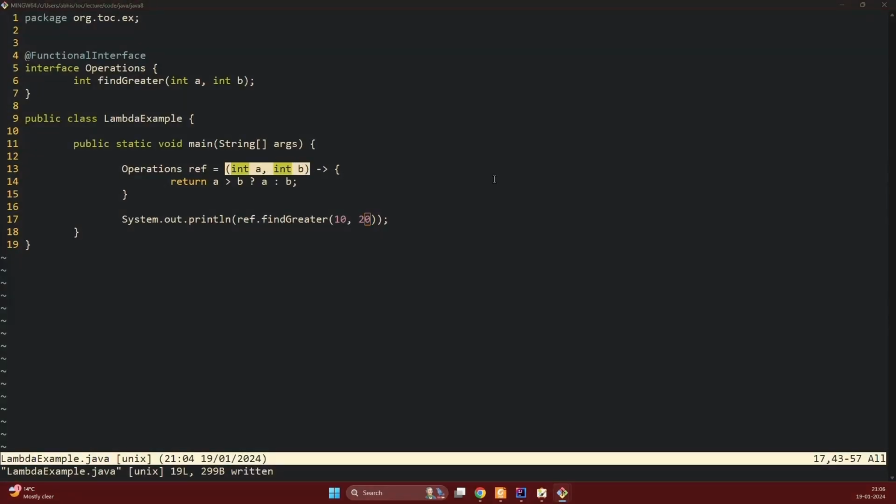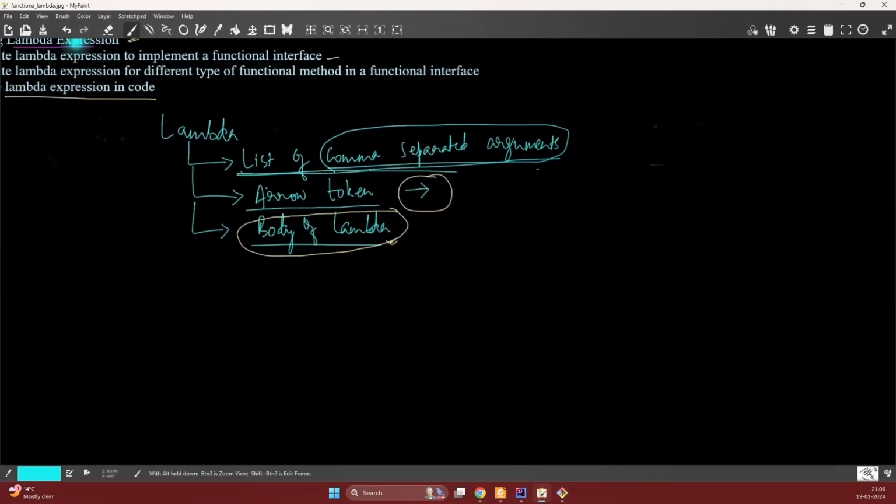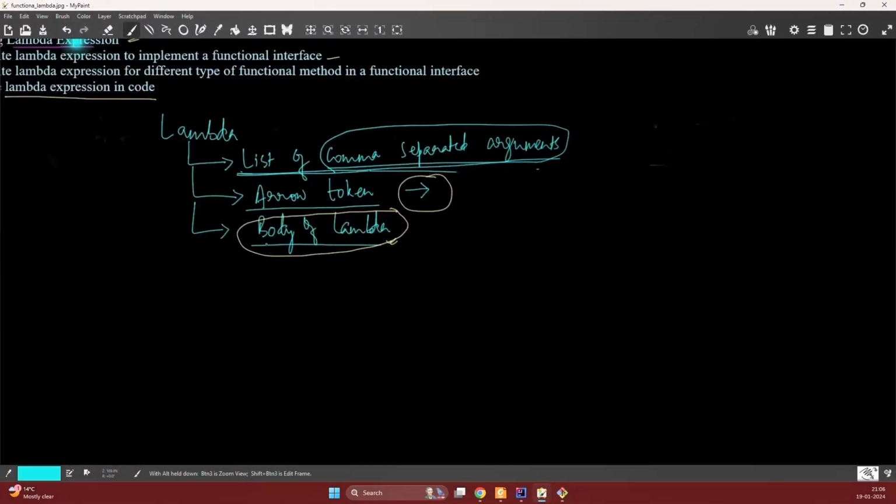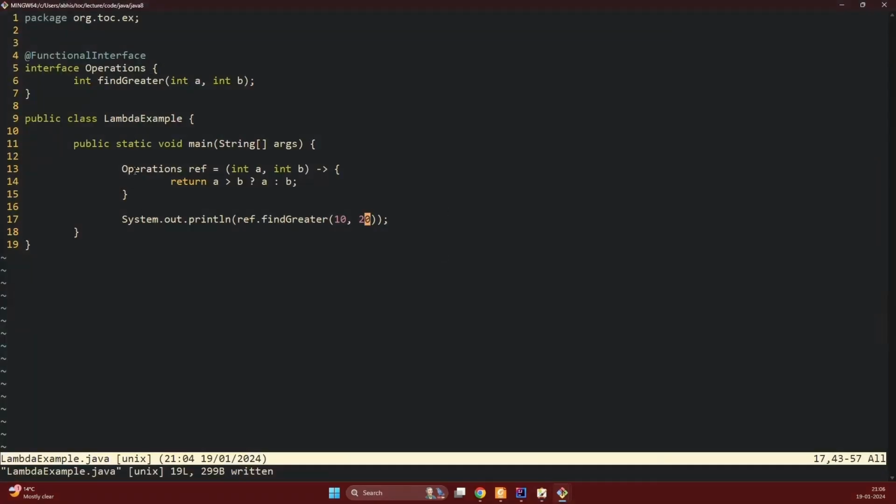All right. Now we have to take the arrow token. So we have taken the arrow token. All right. This is the arrow token. And then we should have the body of lambda. All right. So the body of lambda is this. This is the body of lambda which is enclosed inside a pair of curly braces, but that should be ended with a semicolon. Oh, this is the mistake we were doing. Sorry. All right. So this is correct now.